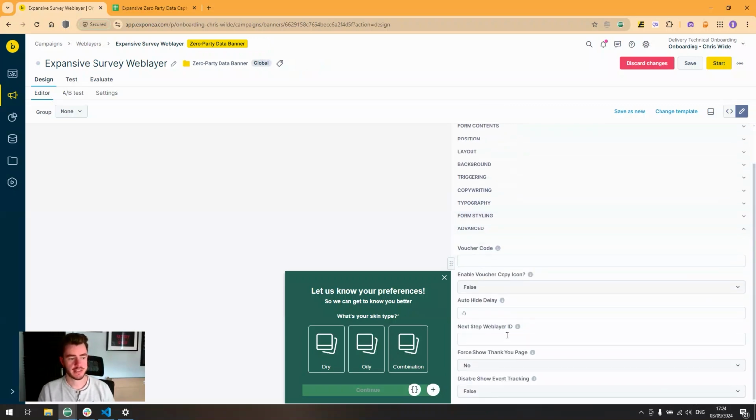So a few less things in the advanced here because all the extra zero-party data is done in the question parameters further up. But as normal, you can apply a voucher code, you can apply that copy icon, and you can also daisy chain these together as well. So you can, instead of showing the thank you page, trigger a next web layer, which is very useful if you want to skip that acquisition stage and take them onto a new journey, then you can do that.